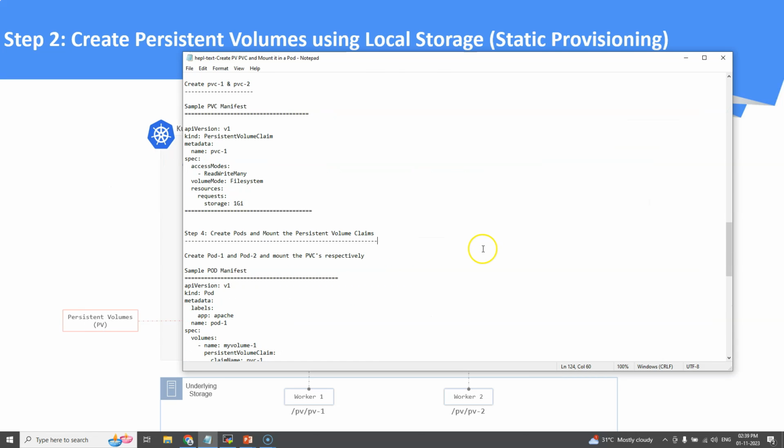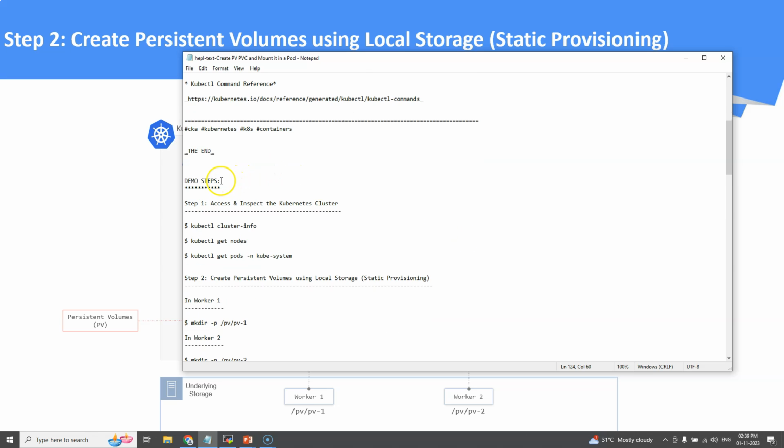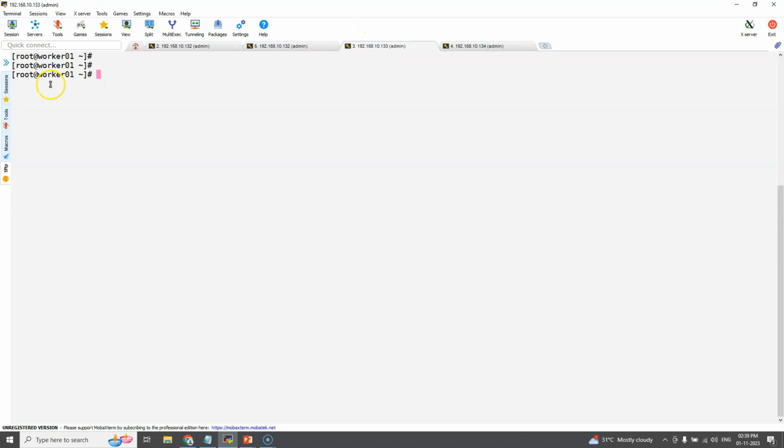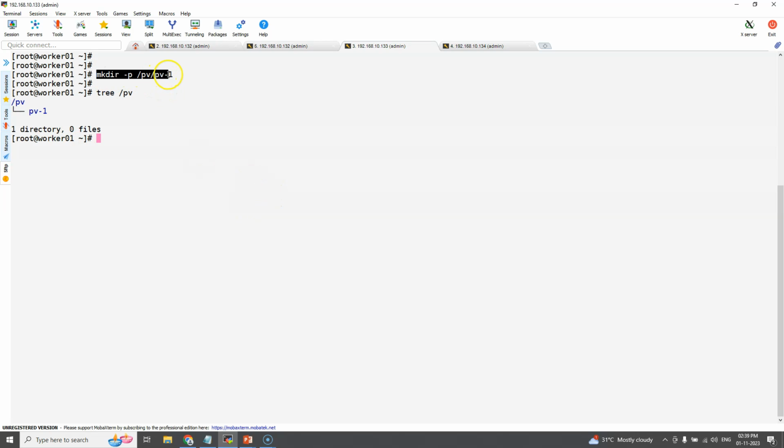Just to save time, I have consolidated all the commands and the YAML manifests in a notepad and the same is available in the video description. Let us first create the local directories in the worker nodes. Here I am creating the directory PVC-1 in worker node number 1. Similarly, I am going to create the directory PVC-2 in worker node number 2.